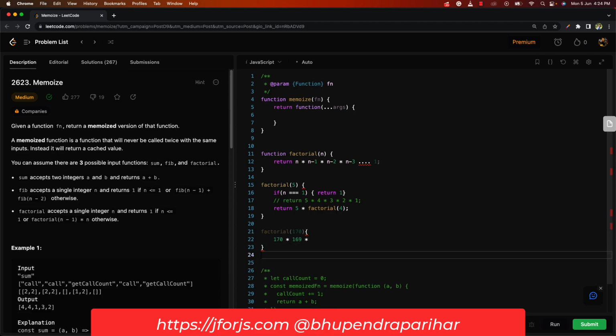And what will happen if I call this function again with the value of 170 one more time? Then it has to calculate the whole value one more time because we are not using the concept of memoize. It means whatever calculation this function is doing, or the result this function is returning, we can store it in some kind of memory. And if the inputs are the same, we can check whether this information is already there in our memory, then directly return it. If not, then do the calculation, right?